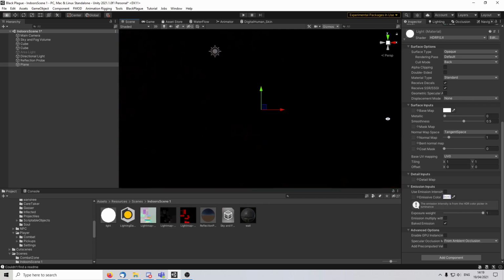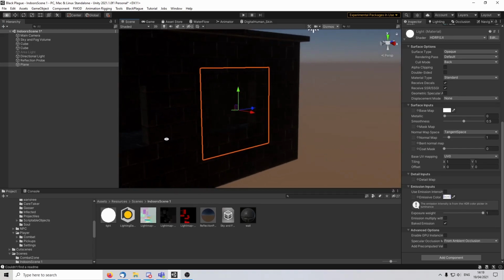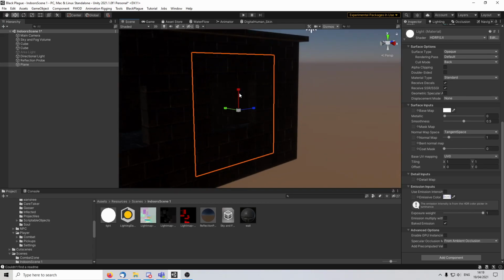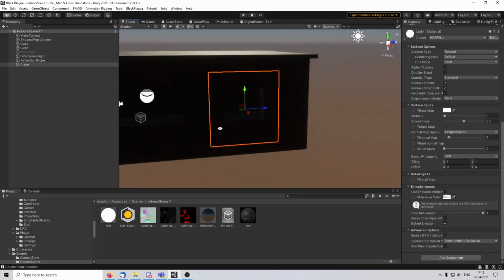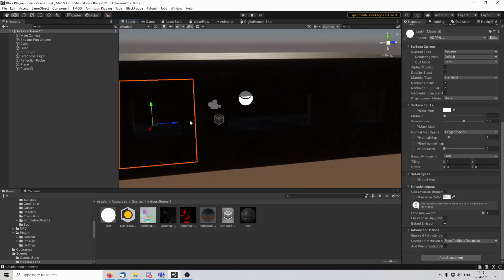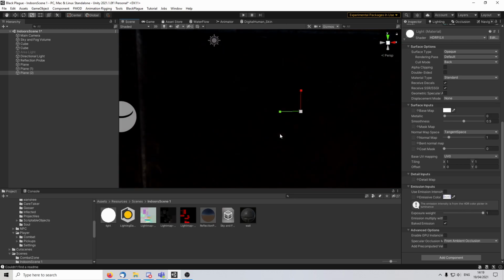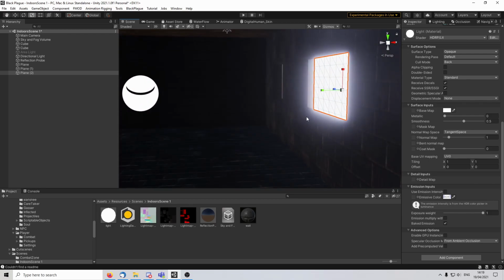There we go. It's now covering the actual window. Make it a little bit bigger here. I just wanted to cover the entire window. So there you go. I'm going to copy paste this to the other window. There we go. And of course one more. Beautiful. So we now have our planes that are going to light our scene.